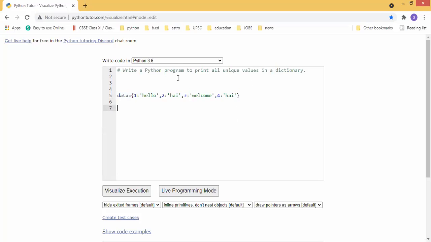Hi, hi, hello and welcome. Hi is the duplicate item. Okay, so the remaining ones, hello, hi, welcome, are unique. Okay, I need all values to be unique, only one time it should print. Understood, students?